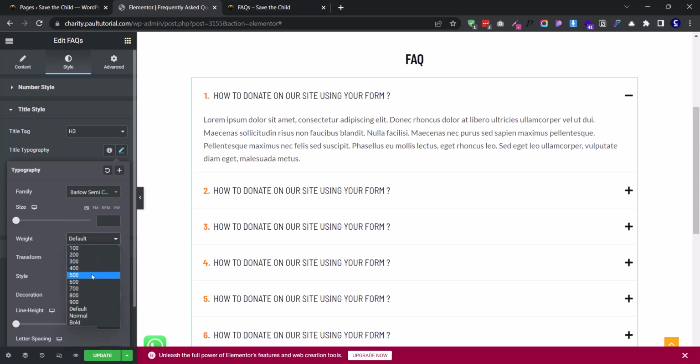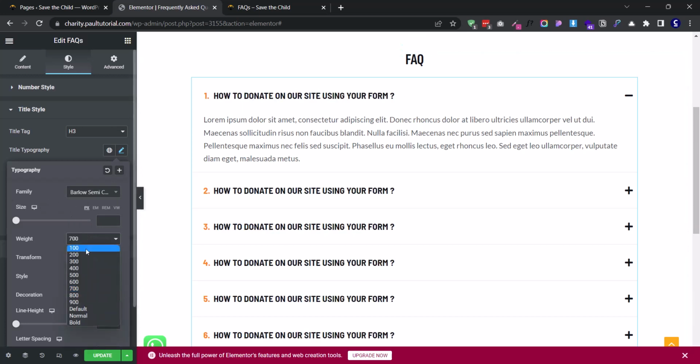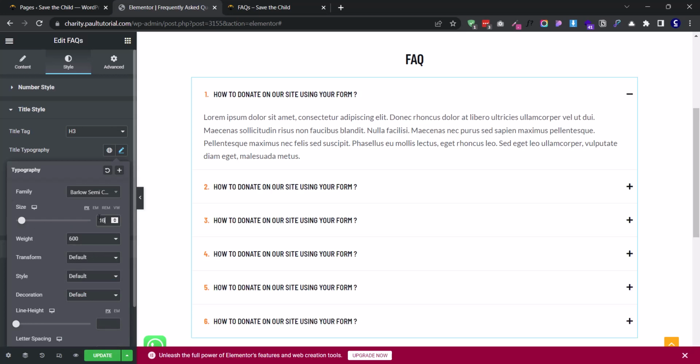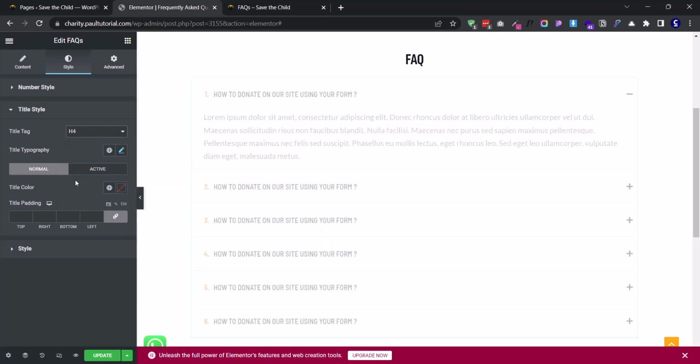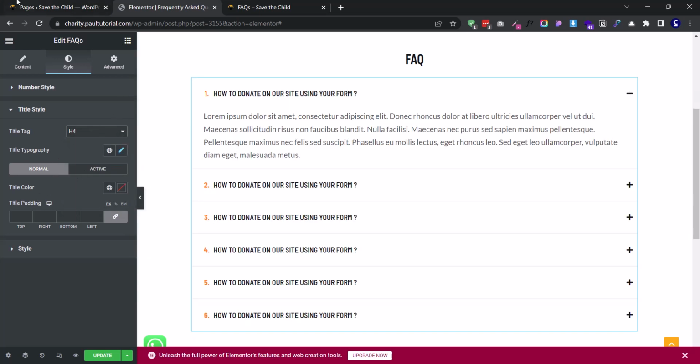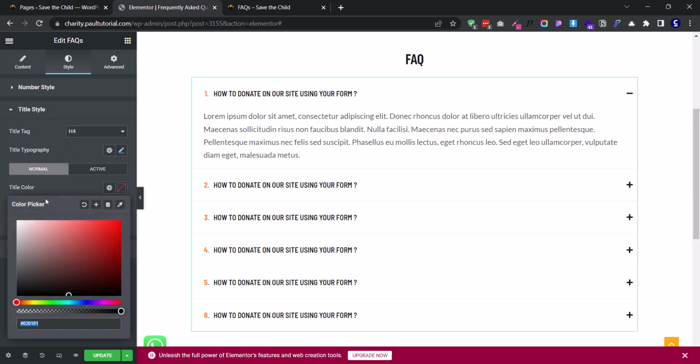Change this to 700. Oh, that's a bit overload. Okay, and I'm going to reduce the size of the font. So 16 is fine. All right, so we'll leave that there, and you can change the title tag. Do you want to use the H3 tag or H4? For me, the H4 is perfect. Good. So you can change the title color. You can change it to red, you can change it to blue, you can change it to whatever color you want to change it to. For me, black is fine.